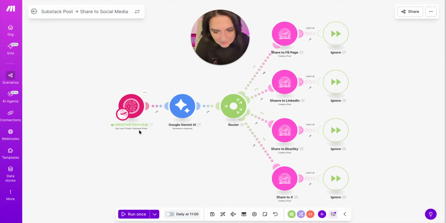It's going to return your latest 5 published Substack posts, and if you want to share 5 of them, then you can do that also in the automation. For now, to keep things simple, I'm going to show you how you can share your latest published post.